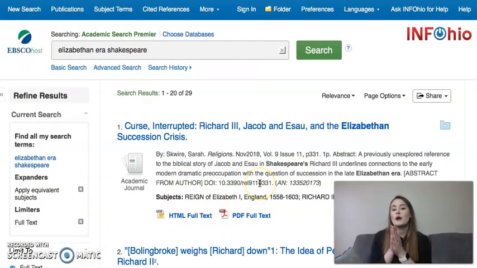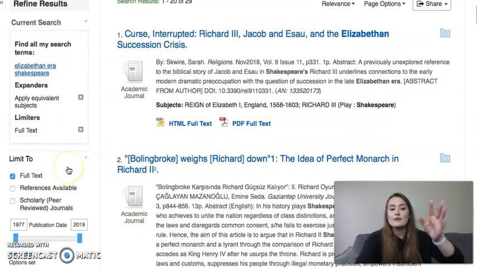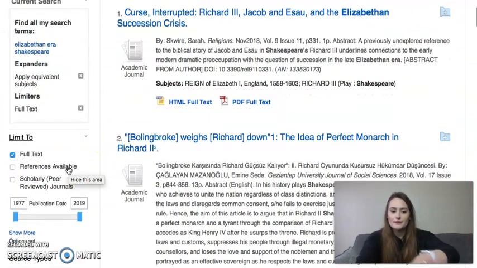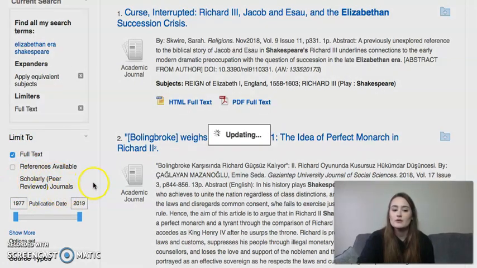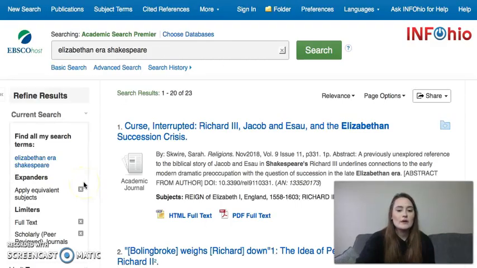Now, before I do anything else, here's what I advise you to do. There's this really great column over here, and I almost always click on the Limit To section. I click on scholarly or peer-reviewed journals. This is just going to make sure that the things you're using for your papers or your writing are solid. So I really suggest that you do that.